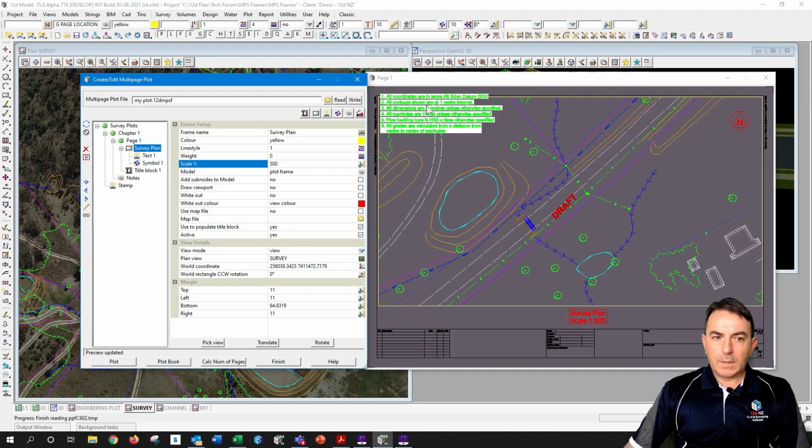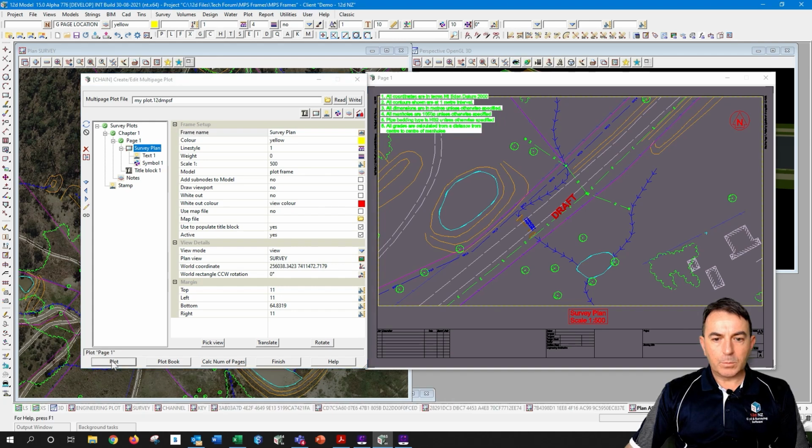So I've got some subnodes, I've got some text that's relative to the frame. Really the only thing that's left to do is go and plot that out to a PDF, and I'll just hit the plot button. This will take a few seconds to produce that plot.